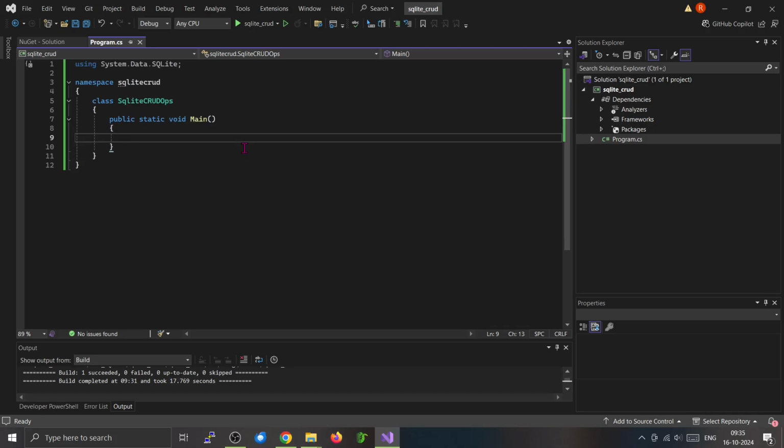Now we are going to create a new database. So the first thing we have to do is to create a connection string. So we'll use the string data type, and we'll call it connectionString. That will be equal to Data Source equal to the name of the database that we are going to create. I shall call it MySQLiteDB. You can give a file extension if you want, so I'll give it .db. So this is the connection string. We'll use this connection string to communicate with the database.